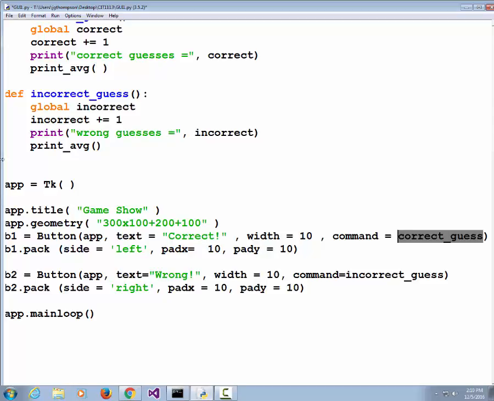That specifies which function is called when the button is clicked. So every time they click the correct button, it calls the correct guess function that we have defined higher in the program. And then we have to call b1.pack. What pack does is it puts the button on the user interface, and it puts it on the left side. And it gives a little bit of padding so that it's not right at the edge.